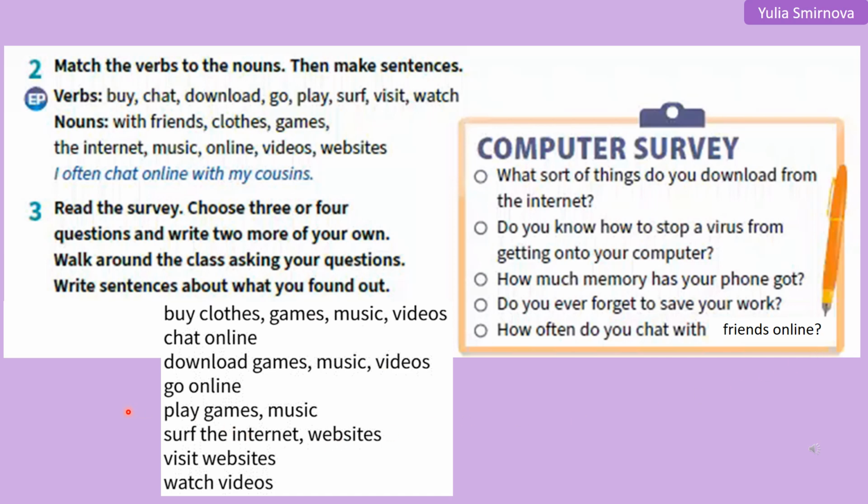You can ask these questions to your friends or your family members. Then, write the sentences about what you found out. Good luck!